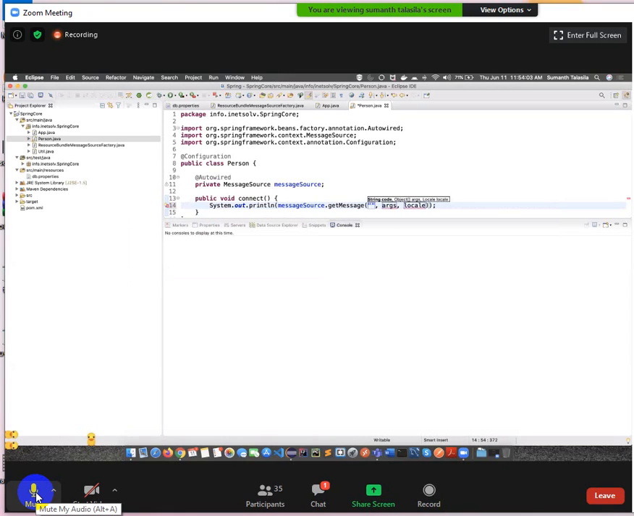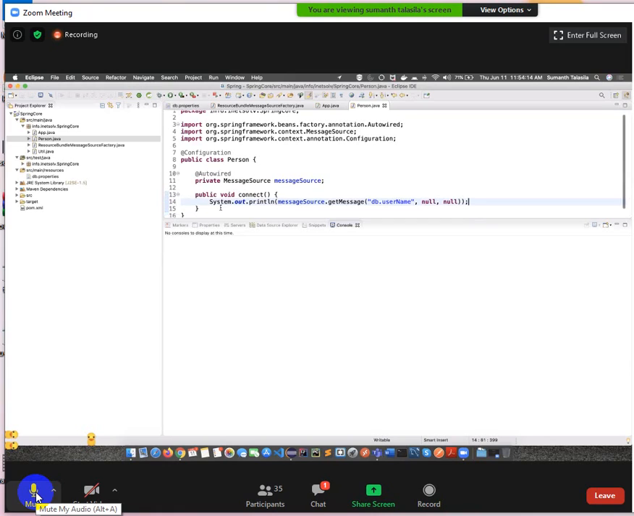What is the key name here? db.driver.username. Okay, first display one, anything is fine. db.username. I'm doing it. Okay. Can you guys help me get the person object and call the connect method?